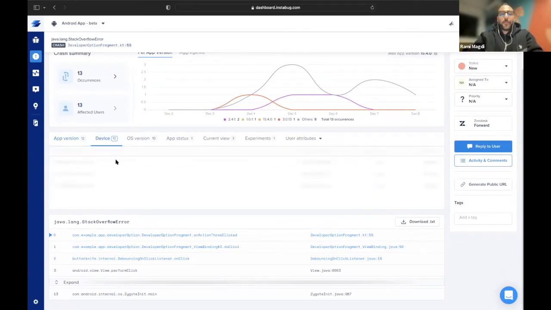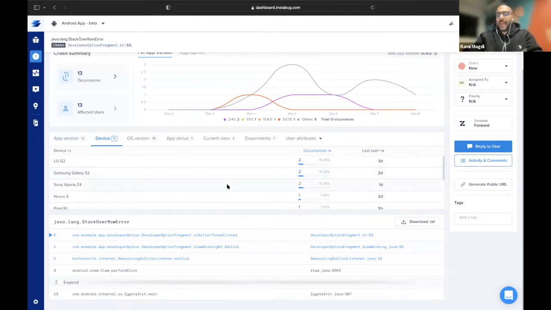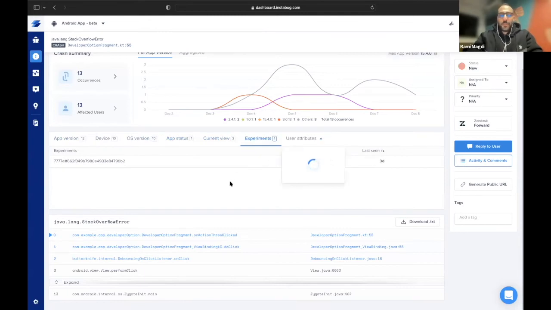Of course, the same applies for devices. In case there is a device that is affecting your performance heavily, you may need to reproduce this crash on that device in specific and have it fixed in order to maintain high app performance. The same goes for the OS, the app status, whether it was in foreground or background mode, the current view, the experiments, and of course, the user attributes.